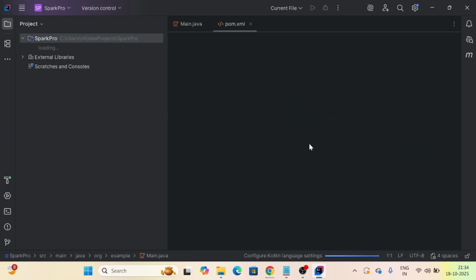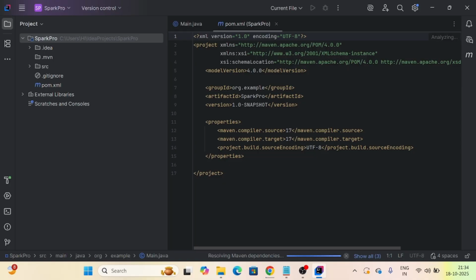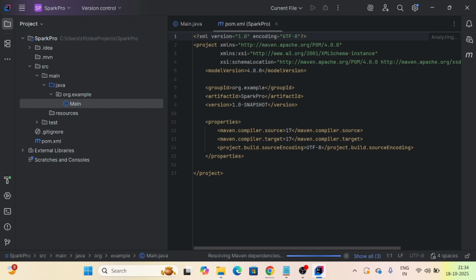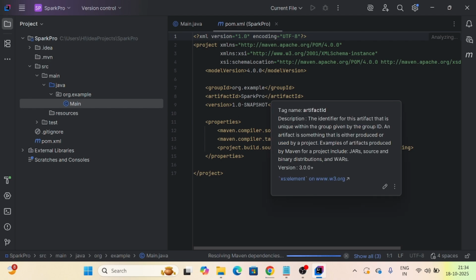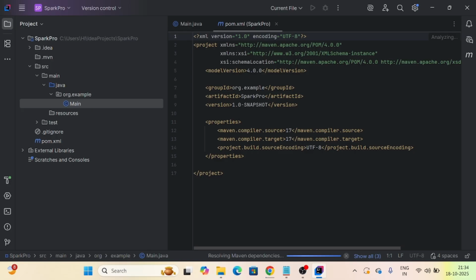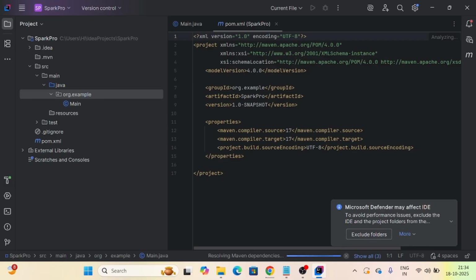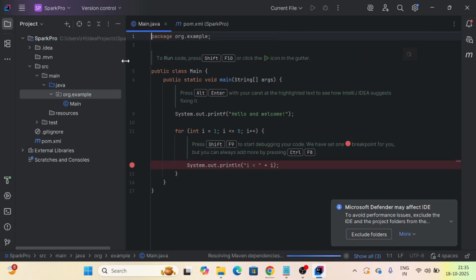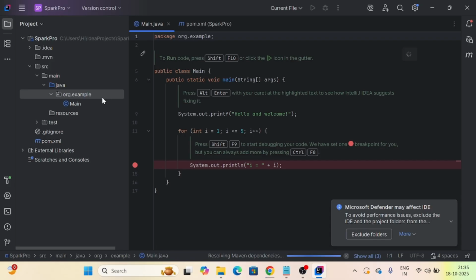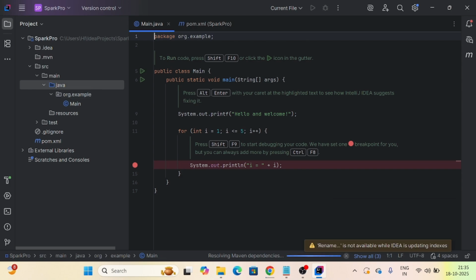So now we can see POM file here. POM is basically a structure file where we can place the respective dependencies like Spark, Scala, etc. And here you can see Java code. So the first thing what we can do is rename this Java to Scala. Go to refactor rename and okay, let's wait until it gets indexed.